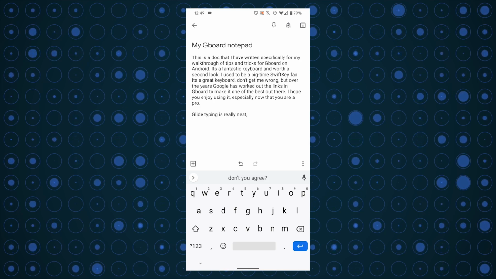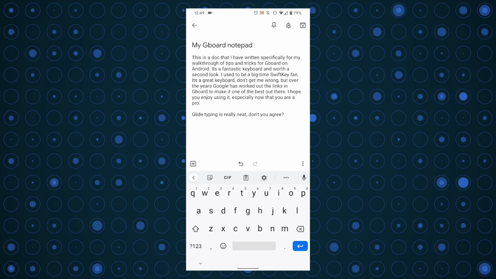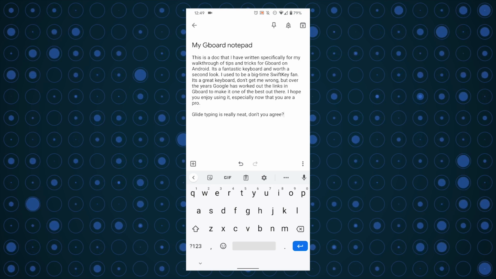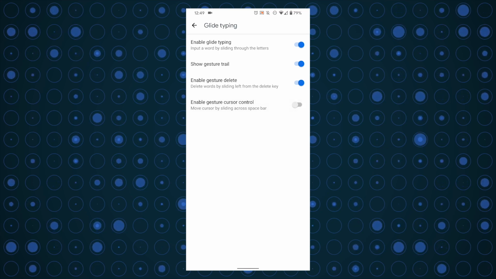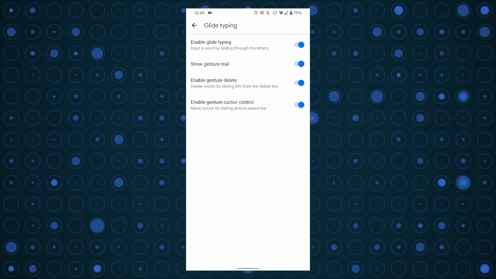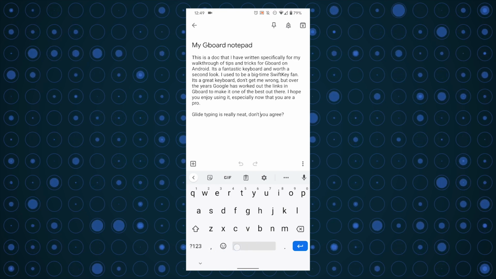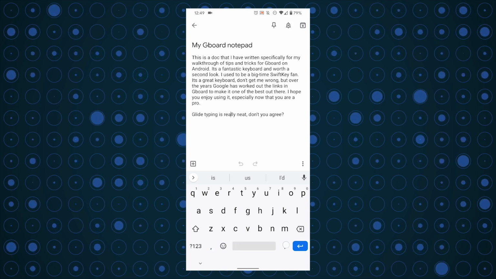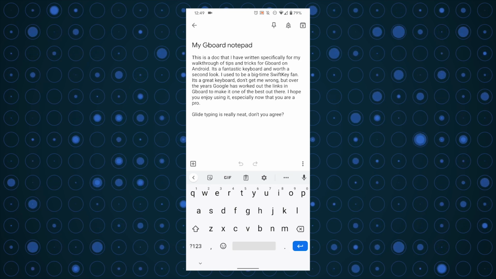And the good news is, it's not the end of the world. If I make a big mistake by deleting it, I can just tap the clipboard button in the top row to paste it back in place. Now, another glide typing feature to be sure is enabled is enable gesture cursor control. And this is super easy. Just tap your finger on the space bar and then swipe left or right to move along the text that you've typed. It's kind of like a little mouse that's embedded in the space bar.